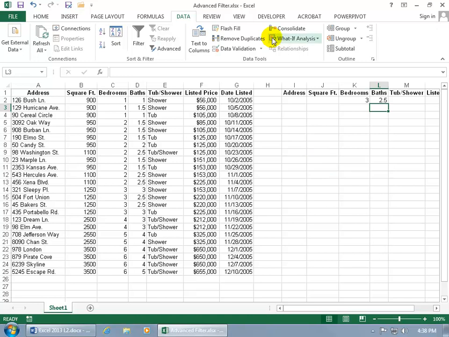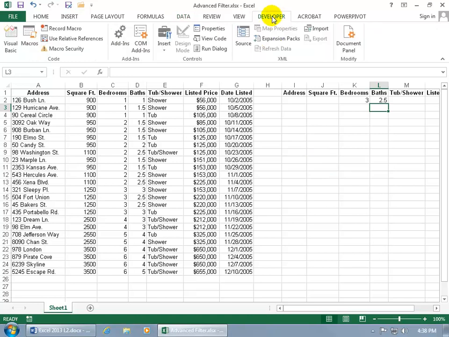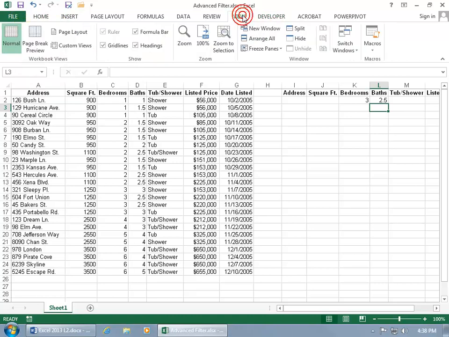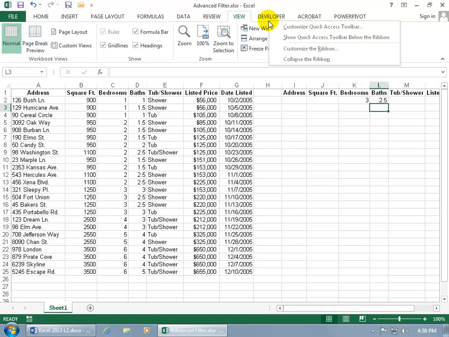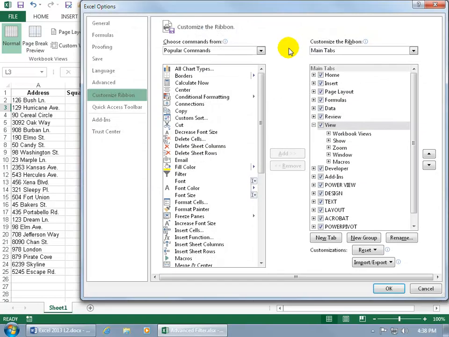We can come up here and click on the Developer tab and go to the Code group, and there it is, Record Macro. Or if you don't have the Developer tab up, you can go to the View tab, go to the Macros group, click on the Macros drop-down arrow and record. How do you bring up the Developer tab? Well, you right-click anywhere on the ribbon, you go to Customize the ribbon, and you come down here and you check Developer, because by default it's not checked and it's not showing.